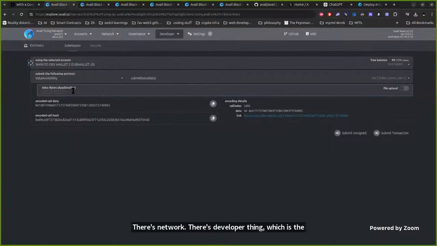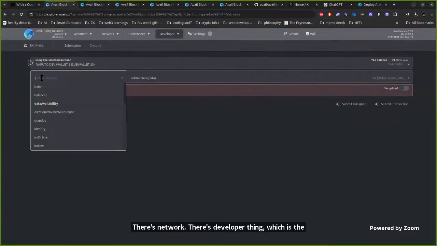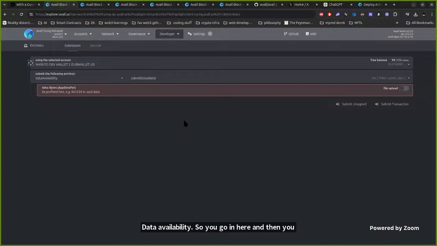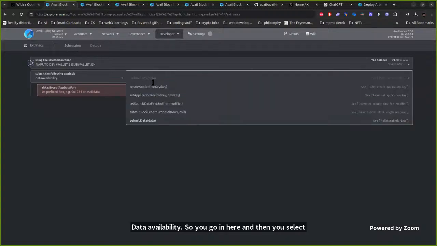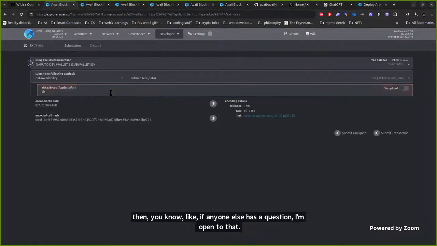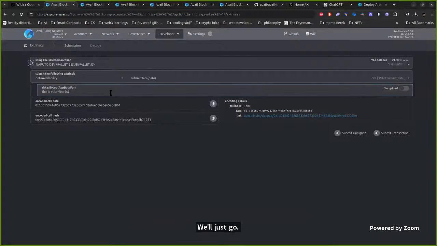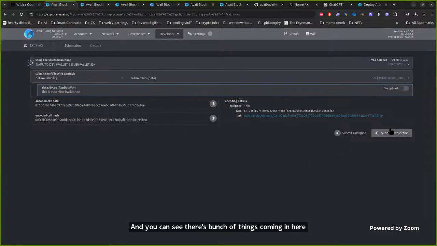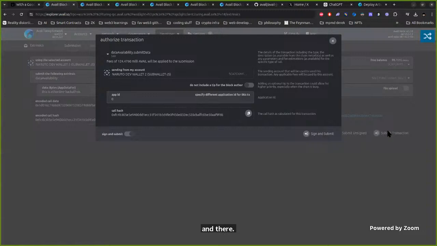So think of it this way: data availability. You go in here and select data availability, and now you're trying to post data to the Avail blockchain. You can select submit data, create application ID, and anything else. We'll just do a submit data and see an example of how the submission looks. If anyone else has a question, I'm open to that. This is the ETHOnline hackathon, and you can see there's a bunch of things coming in here and there. I'll do a basic submit transaction.